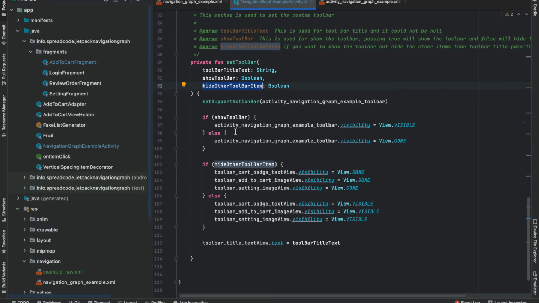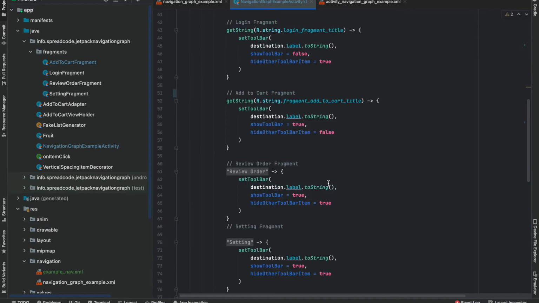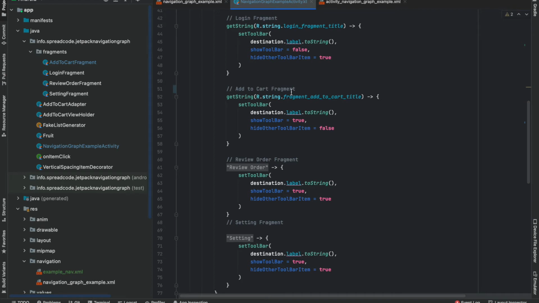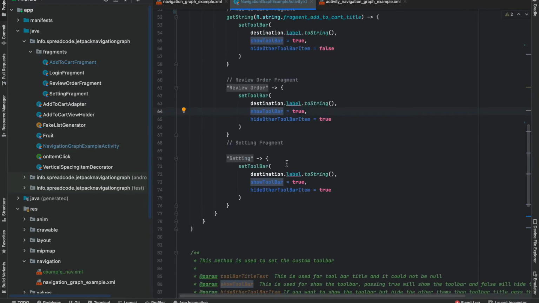I'm just doing simple stuff here, setting the toolbar, setting the title, hiding a few items as per these inputs. Now I will quickly explain these as well. In the login fragment, I don't want to show the toolbar at all, so I'm just passing false here. In the add to cart fragment, there will be a toolbar, but I don't want to hide other toolbar items. In review order fragment, I want to show the toolbar, but I want to hide the other items as well. All these things I have set here, and I will explain in the fragments as well.